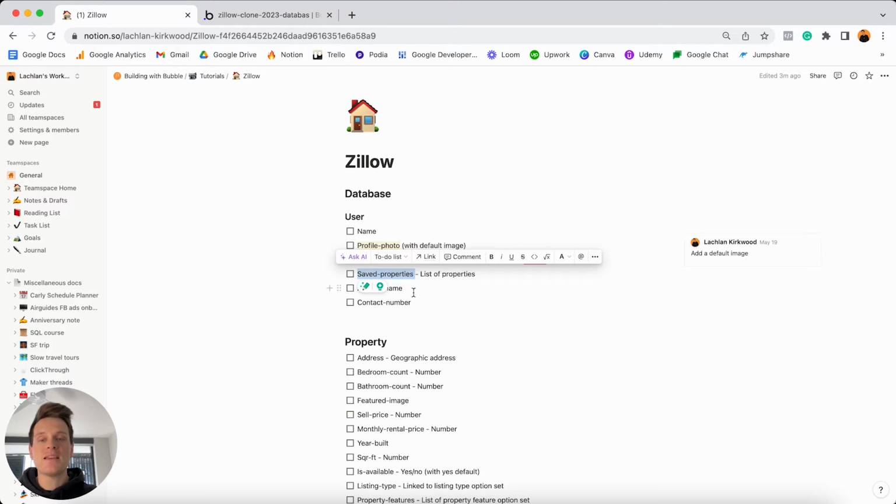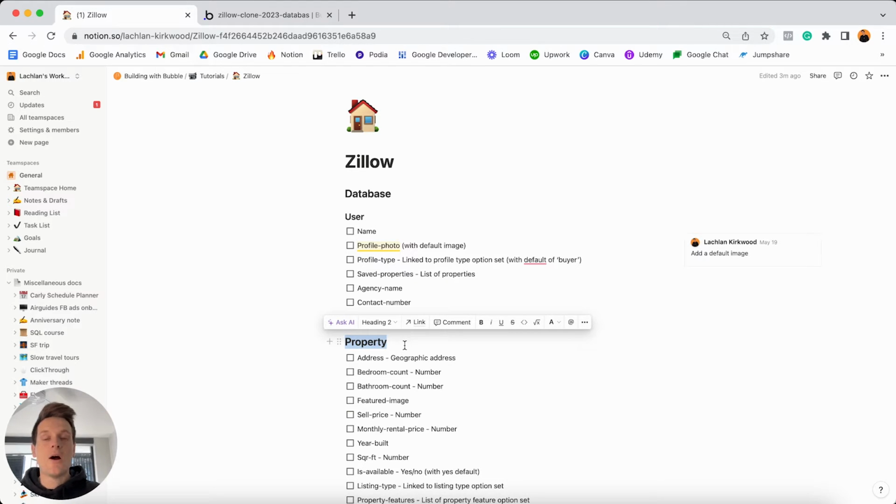But for the time being, the first thing I'd like to do is add in all of my data types, and I'll explain why I've created these. So we already have our user data type, but the next one will be a property. Now, I previously mentioned this just before, but if we're building something like a property marketplace, people are going to need to be able to create properties to list on that marketplace. And so users will be able to create property listings.